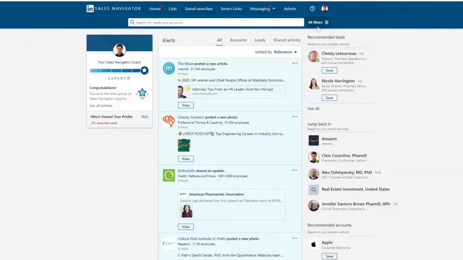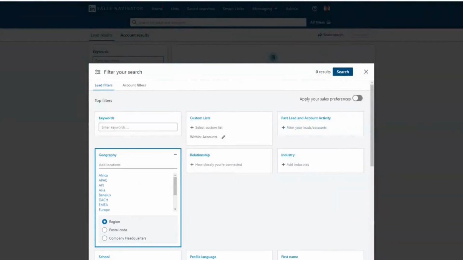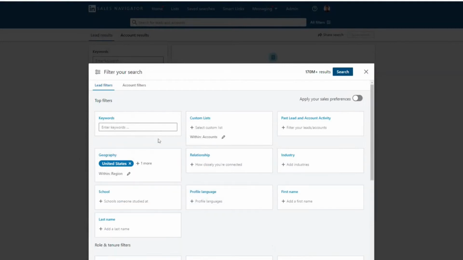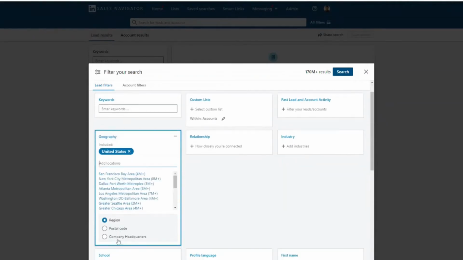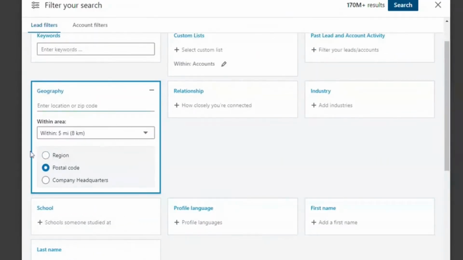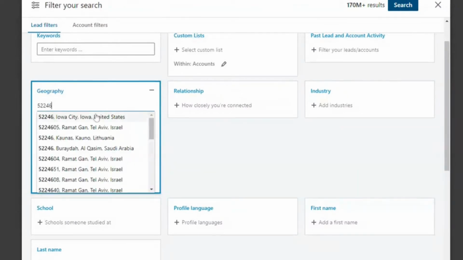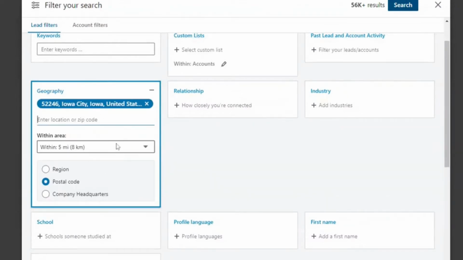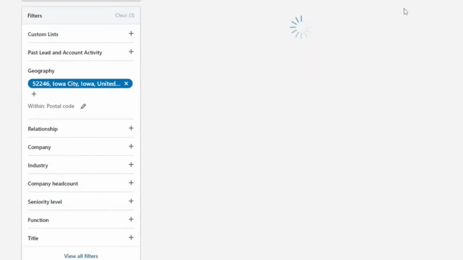So I like using the LinkedIn Sales Navigator because it provides a bunch of filters. You can do this with regular old LinkedIn, but I'd recommend doing it with the Sales Navigator. So what I'm going to do is I'm just going to search the United States, but this is something specific for insurance agents that is a tool that can be really useful. So you can actually sort by postal code. So I'm in Iowa City, Iowa. If I sort by my postal code, I can look for people that are in a 5-mile radius of me.